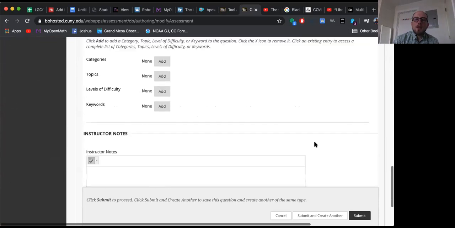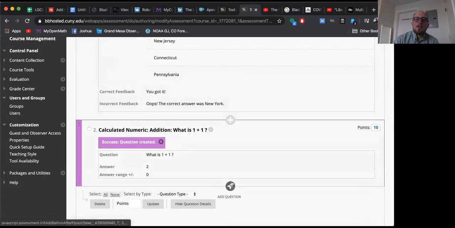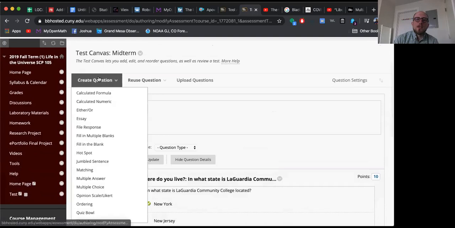But let's see if we add this, submit, what it looks like in the test. So this is the calculated numeric question, addition, what is 1 plus 1? The correct answer is 2. There is no possible range. They have to get it exactly right. And if they enter it incorrectly, they get it wrong. What's another possible question I could create?